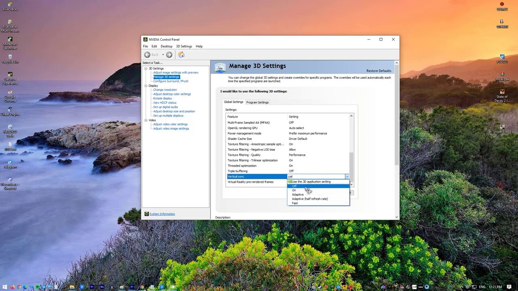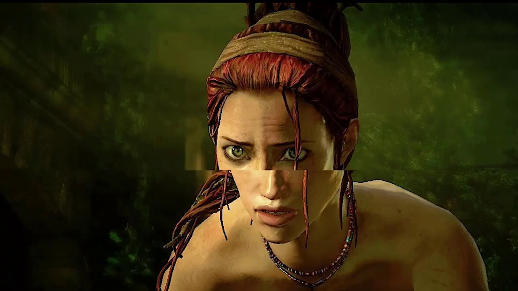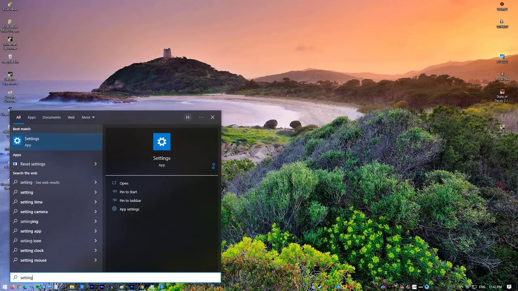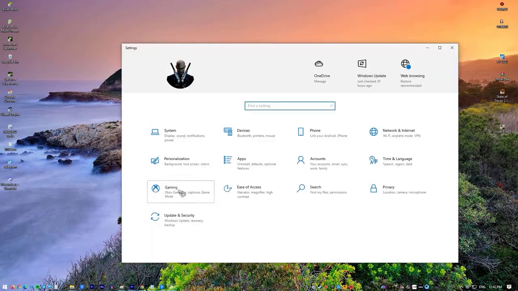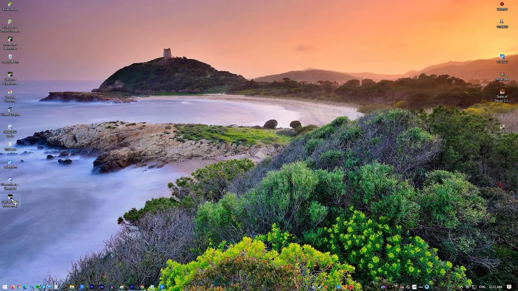Next, turn off game mode and full screen optimizations. Turn off two gaming related options. Game mode and full screen optimization may fix the Nvidia screen tearing. Here's what you need to do. Type settings in the search box and open the application. In the settings, click on gaming. Click on game bar present at the left side of the navigation bar and turn the option record game clips, screenshots and broadcast using game bar off. Restart your computer. In case the issue persists, then proceed with the following steps.